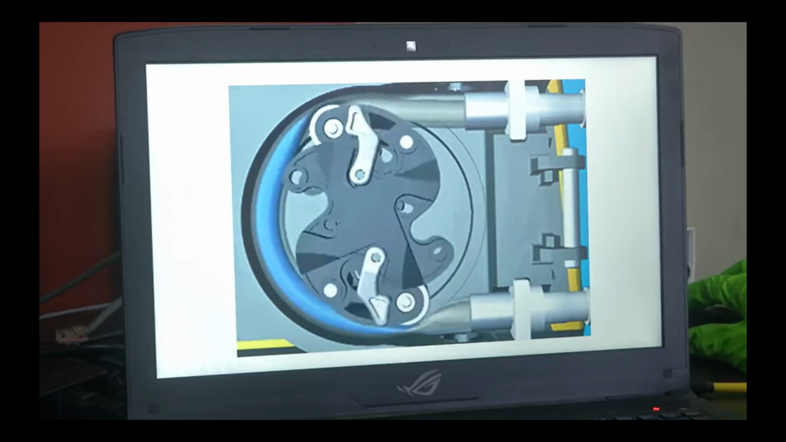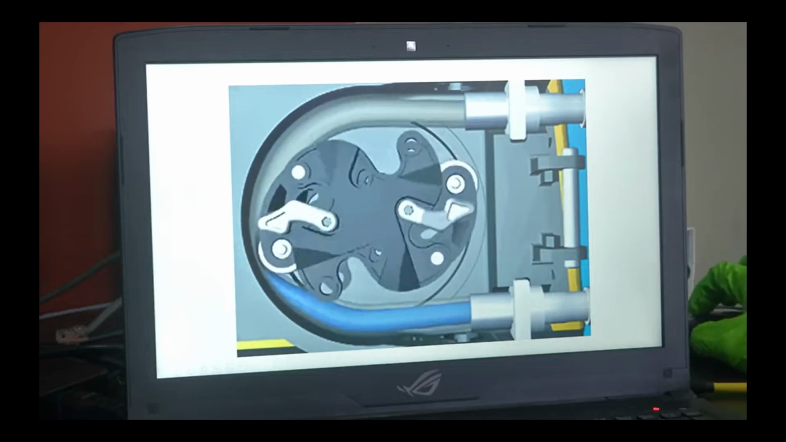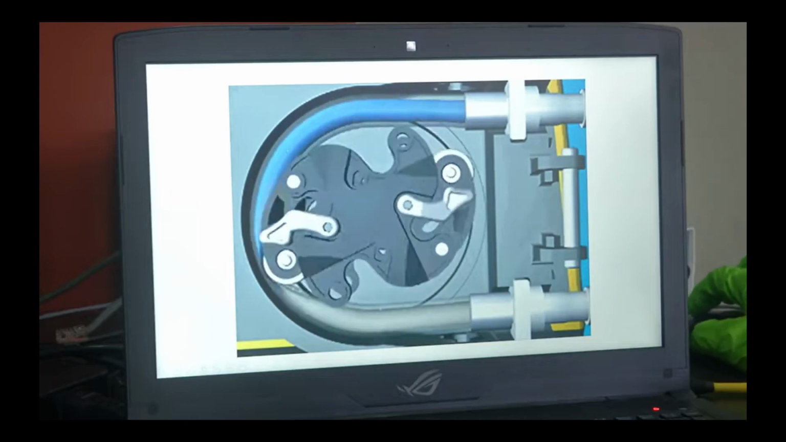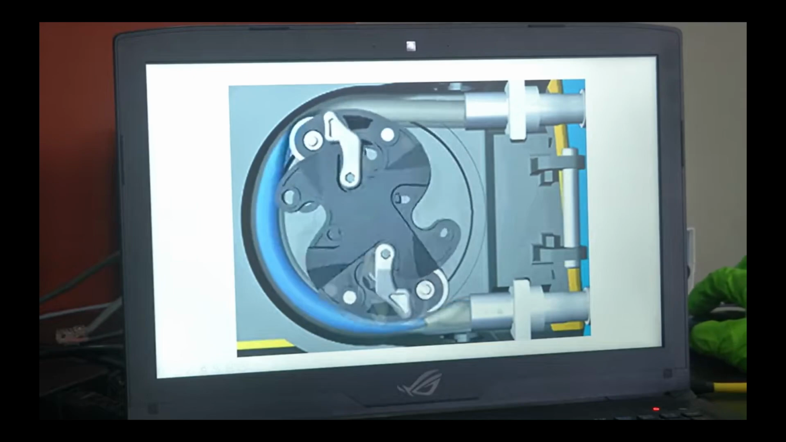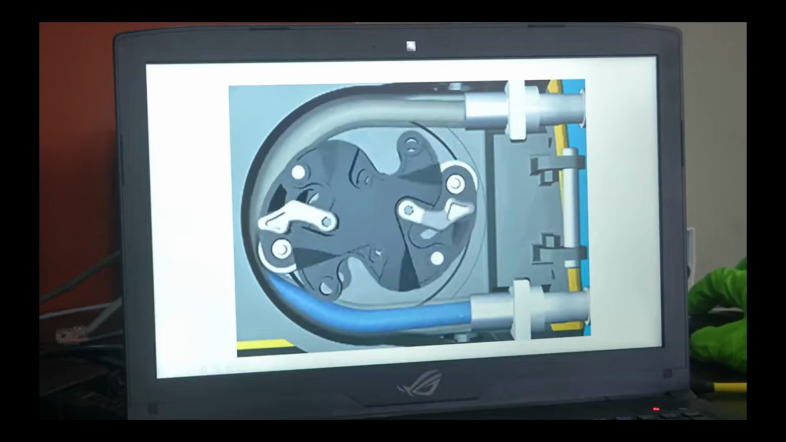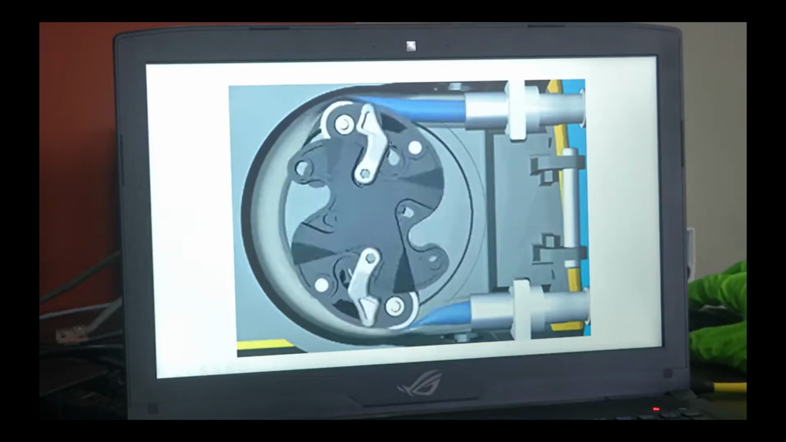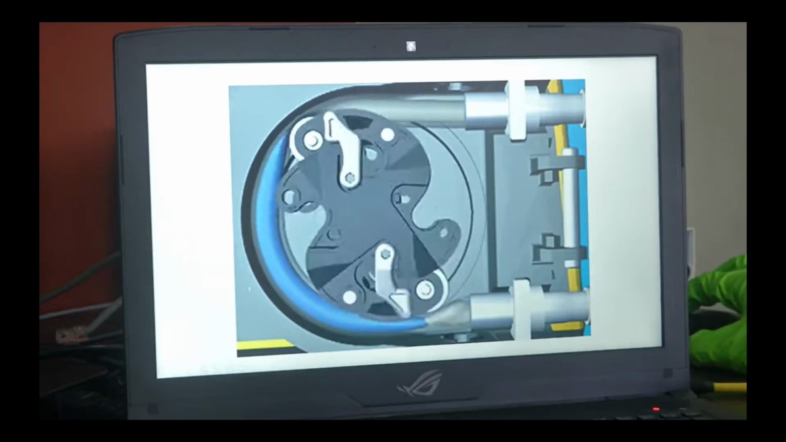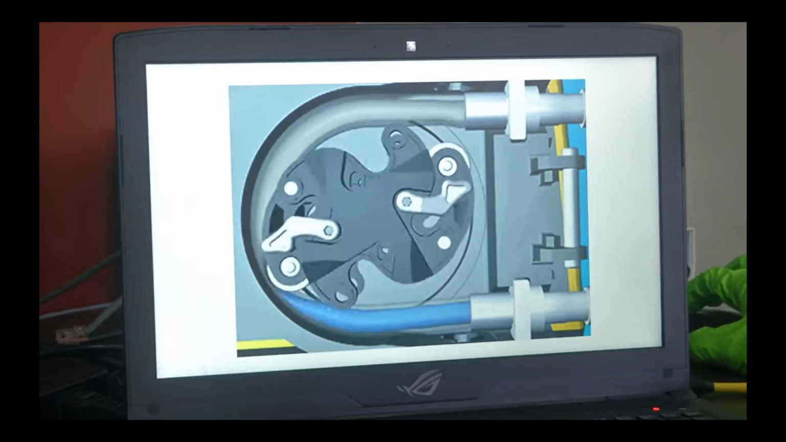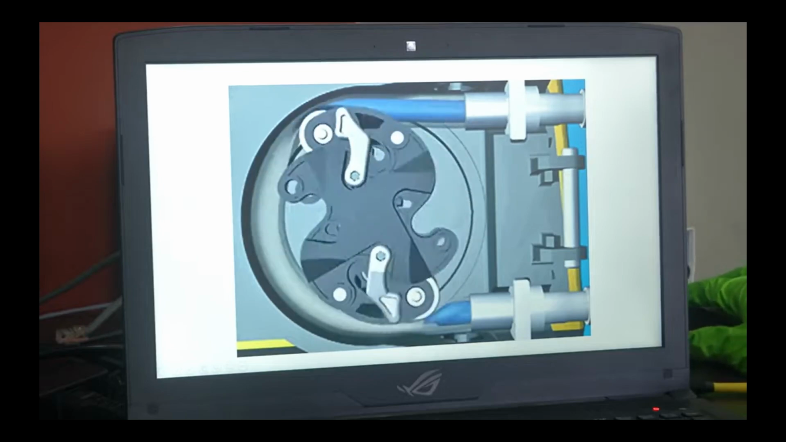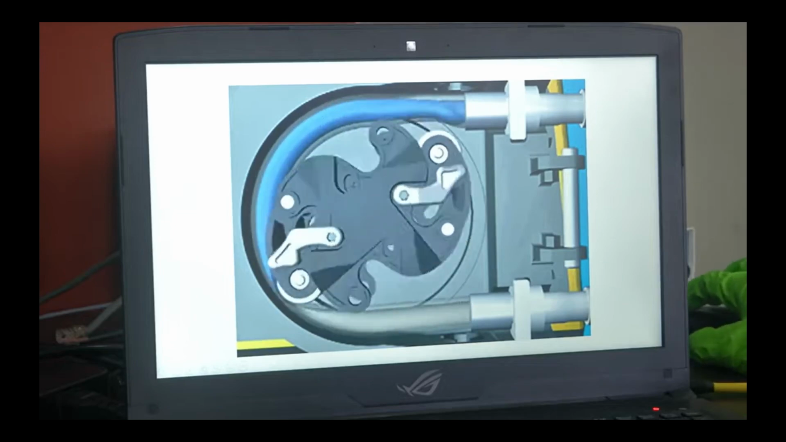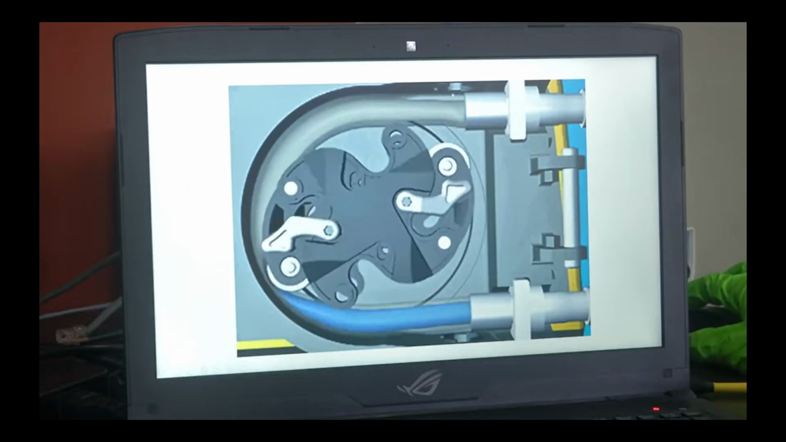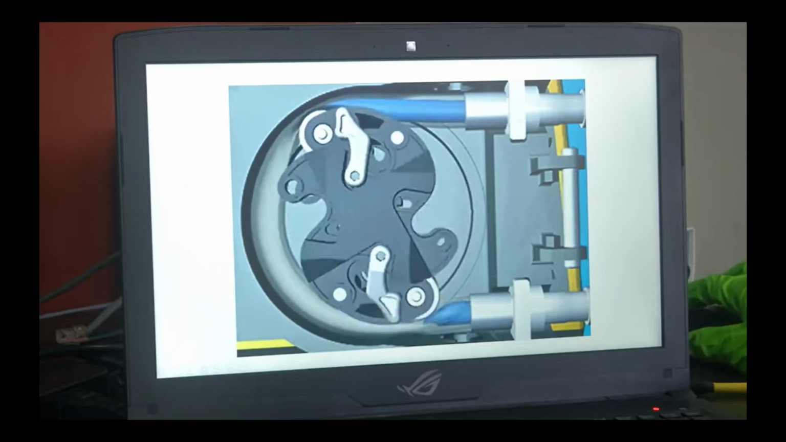This is the casing of the peristaltic pump, and there is a flexible tube over here. The water or any fluid to be pumped comes in, and when the roller rotates, it pushes the fluid within the tube between the wall and the roller, and pushes it to the other end. That's how a peristaltic pump works. This is a positive displacement pump, which means the fluid will move only in one direction.